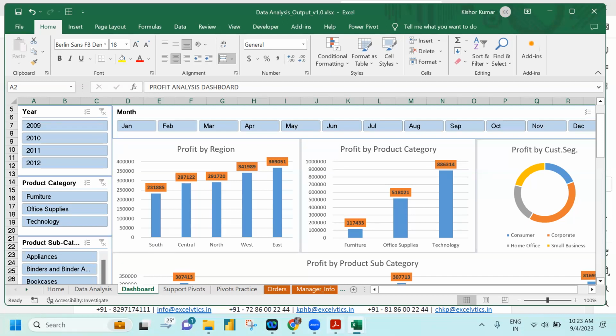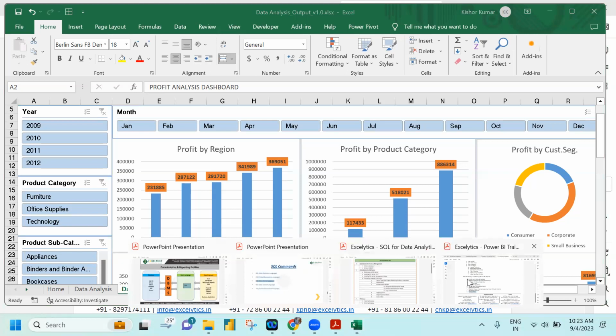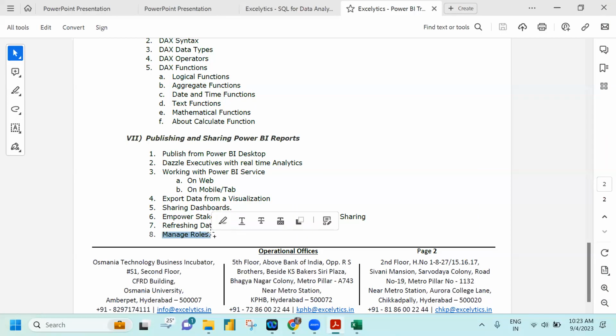But here in Power BI, we learned something called RLS, row level security. There we'll be creating the rules, and as per the rule, if I log in as a central manager, I can see only the central manager data. If someone else is logging in as a West manager, they can see only the West data. The dashboard is the same for everyone, but the data available to see will be different for all these users. So that is called RLS, row level security. We'll also learn how to set up those things.